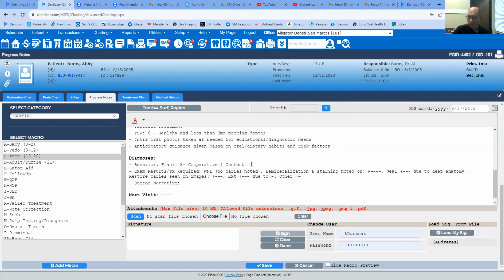There's a behavior scale, which we write down how their behavior was for the day. We talked about Abby, that she was a cooperative helper. Then we have the exam results, which go into various different things. You've got an option for just leaving this all by itself right here, which means that the patient had no decay.